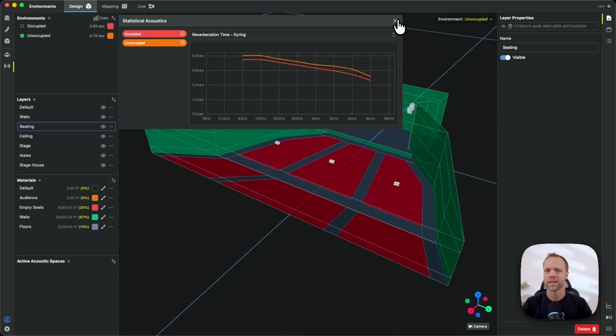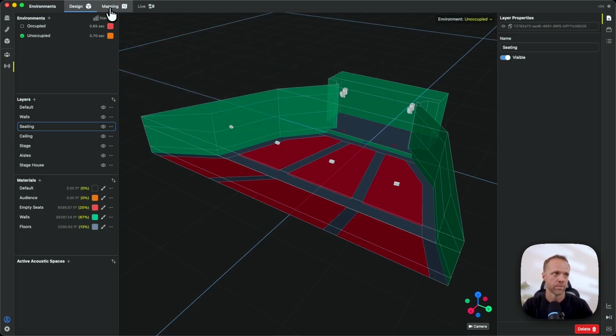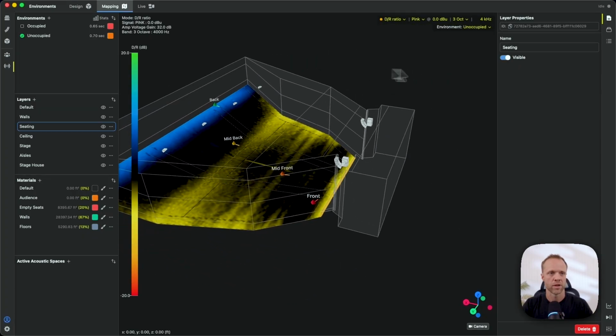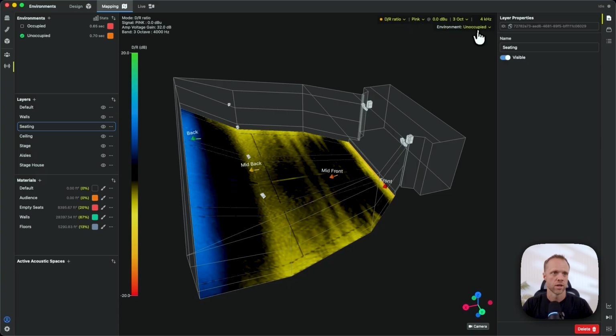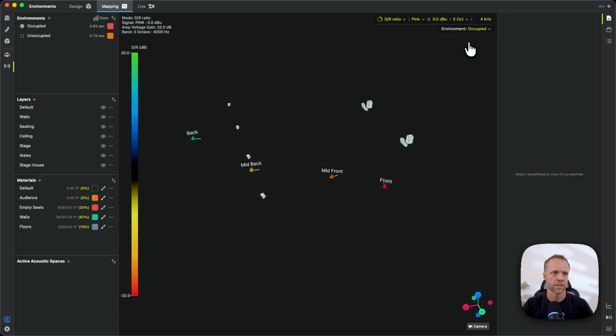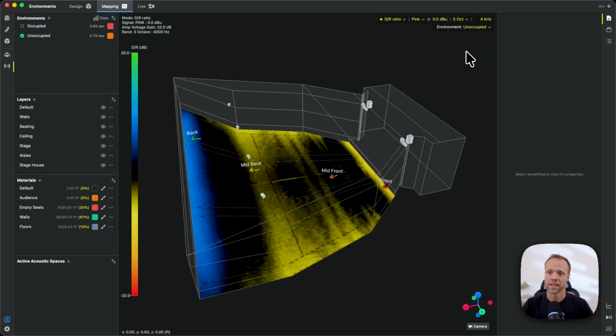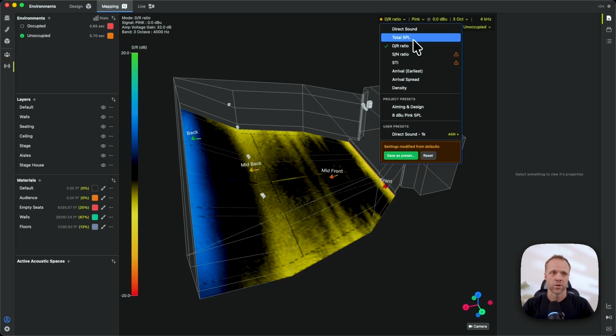Let's jump over to the mapping tab and take a look at how the environments now correlate right into the mapping modes. So under mapping, I have a mode here called direct reverberant ratio, and I can switch on the right side here, the environment, to view how that acoustic energy changes the mapping of the loudspeaker system. Environments are also taken into account with other modes like total SPL, signal noise ratio, and STI. If you don't have certain properties set up, then you'll get a warning like this one we see here with the signal noise ratio and STI.